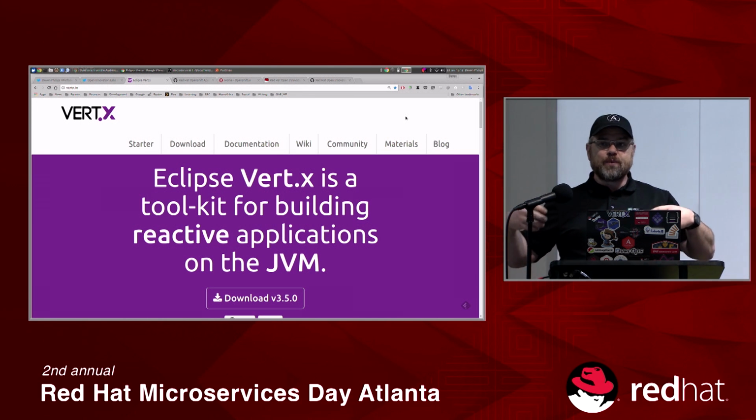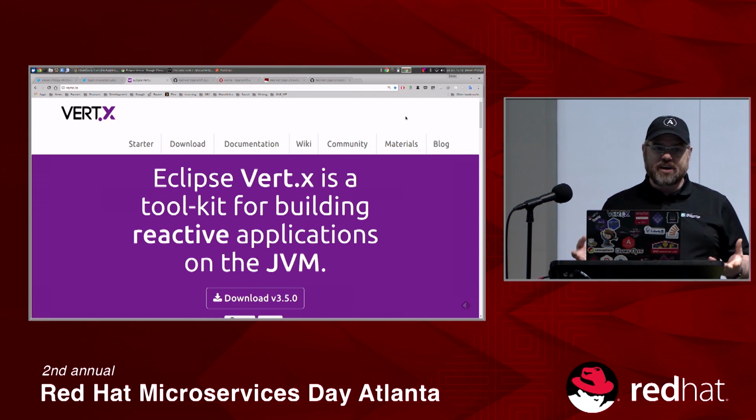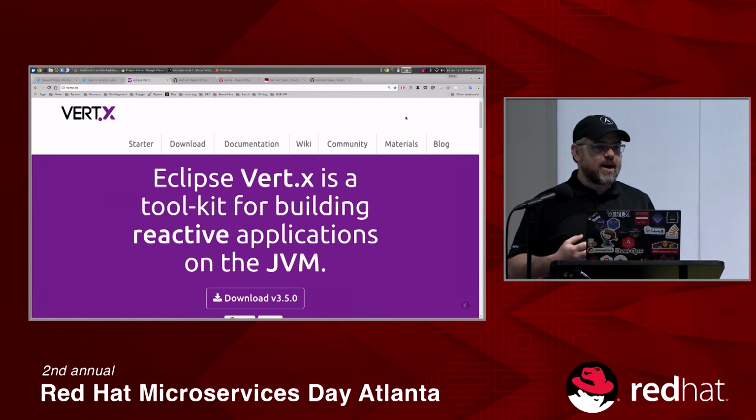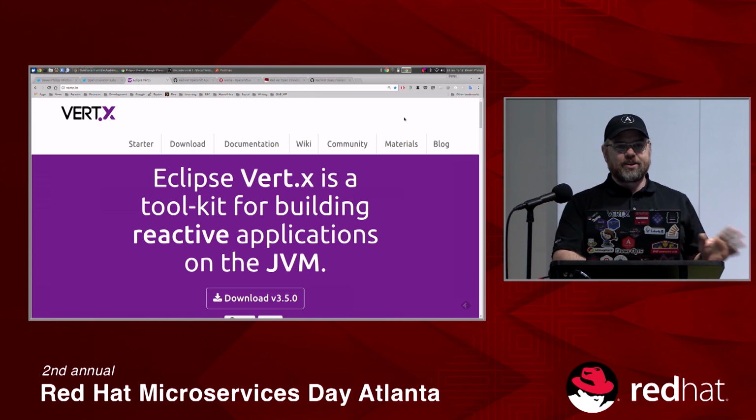So that said, we can add reactive capabilities using the Vert.X toolkit to any Java app, or we can write an entire application from scratch using all of Vert.X's principles. These guys have already done a great job covering what our service does. What I'm going to cover is a little more about the details of what's different in Vert.X.